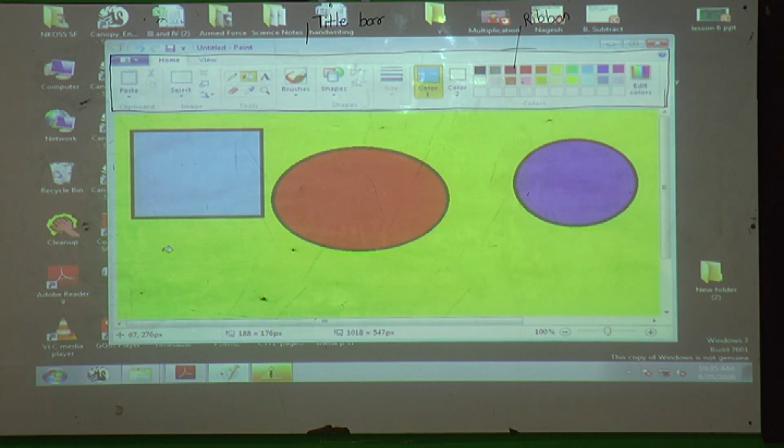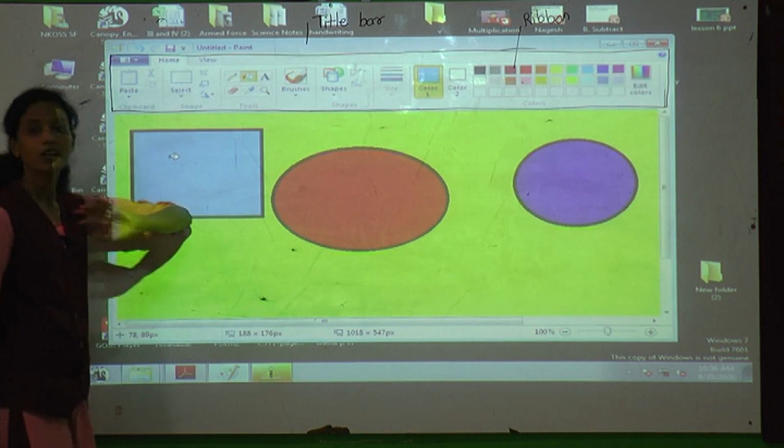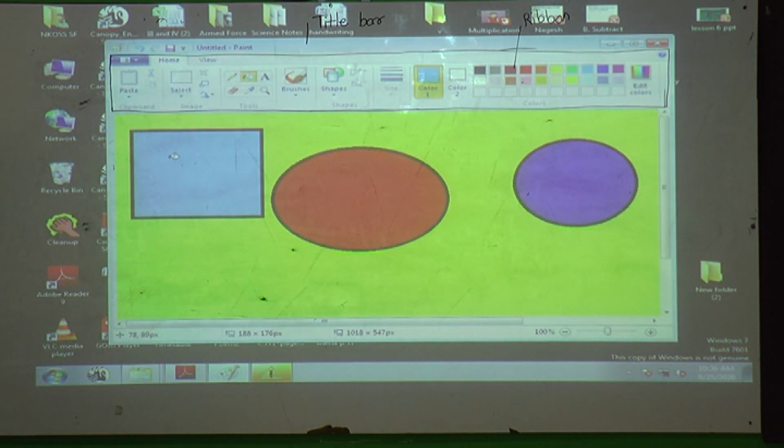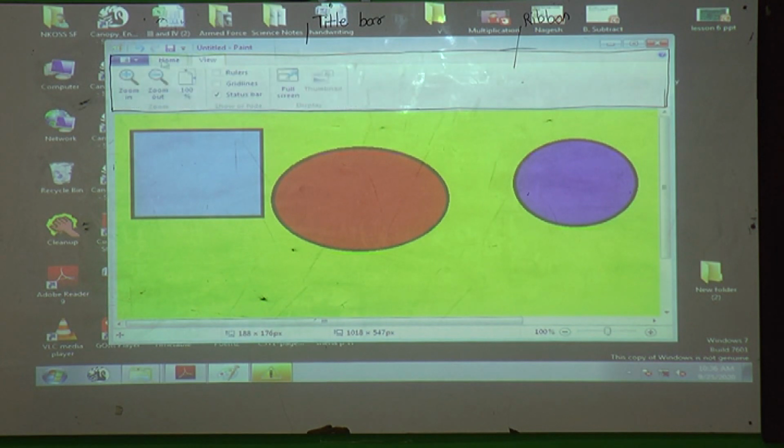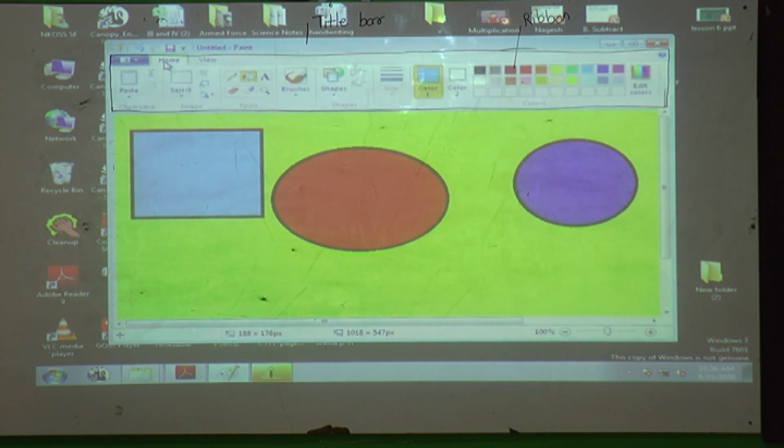Okay, and we can draw different shapes. And where do we draw these shapes? We draw these shapes in the drawing area, right? We draw here. That's why it is called a drawing area. It is like our drawing book, a blank drawing book. And it has two menus, which are the Home menu and the View menu. Everything is in the Home menu only.